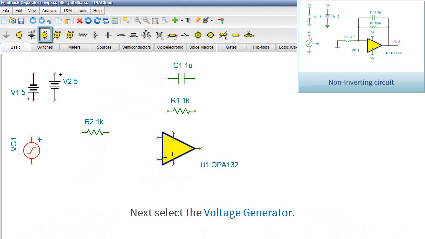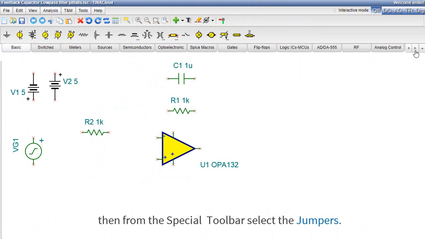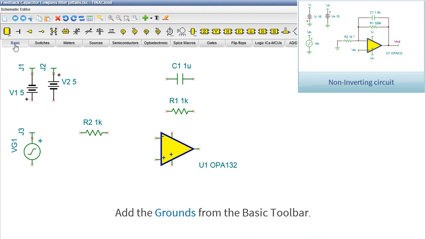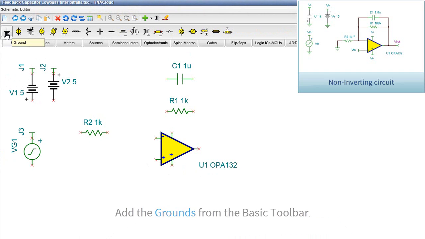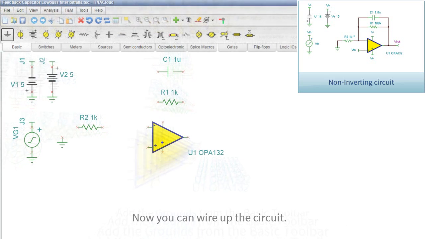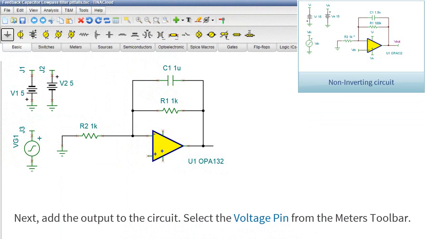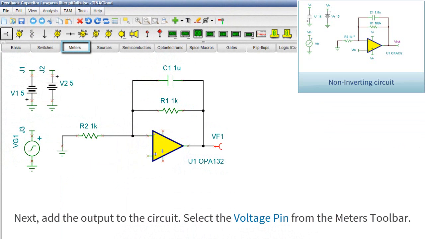Next, select the voltage generator. Then, from the special toolbar, select the jumpers. Add the grounds from the basic toolbar. Now you can wire up the circuit. Next, add the output to the circuit. Select the voltage pin from the meters toolbar.